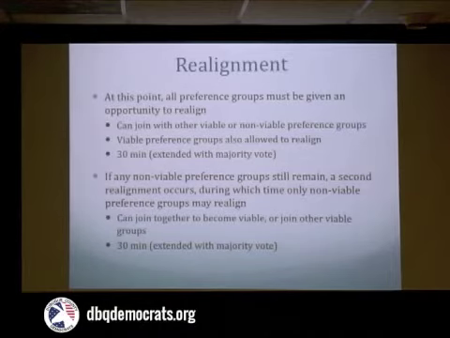If for any reason any non-viable preference groups still remain, there's a second realignment that happens. But during this realignment, only non-viable preference groups may realign. Does anybody have any questions on that? Because that's kind of a little new.